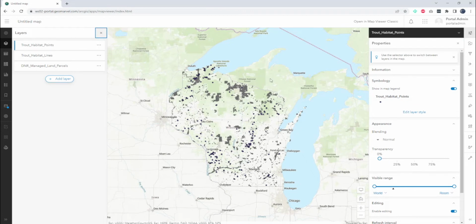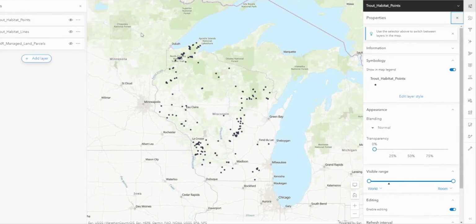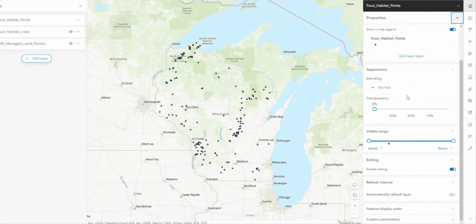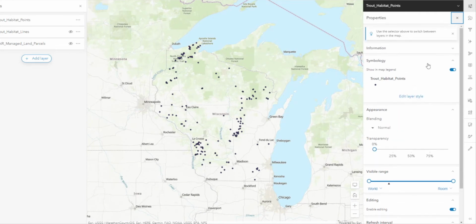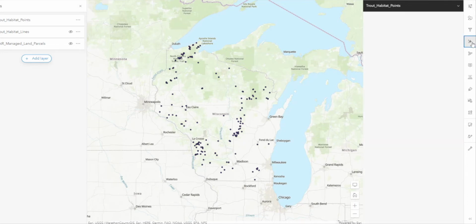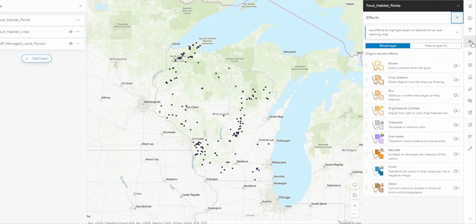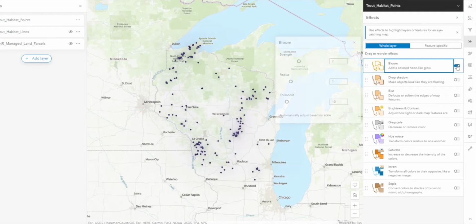So I've added a few sample data layers here in the state of Wisconsin, some trout habitat points, lines, and DNR managed land parcels. First, working with our points layer, I want to show the new effects capabilities within the web map viewer. So clicking on our layer in question, we can click the effects button. And now we can see a variety of out-of-the-box effects that we can apply to our points layer.